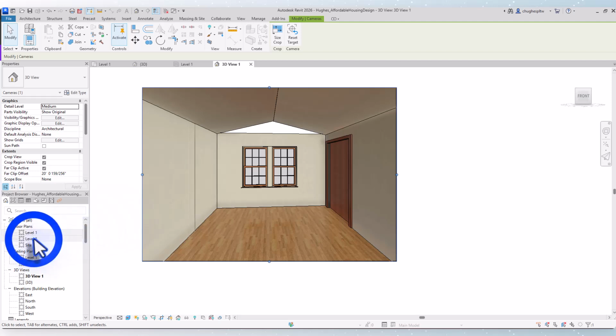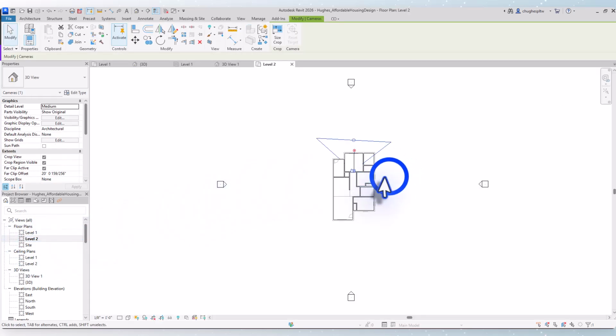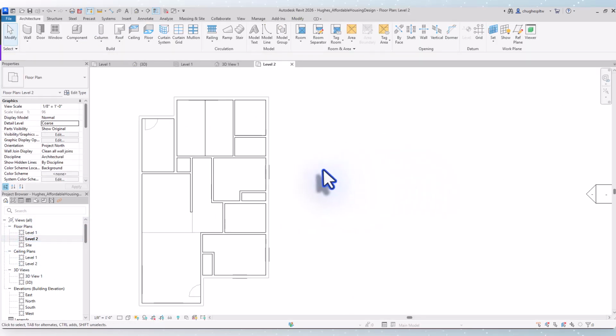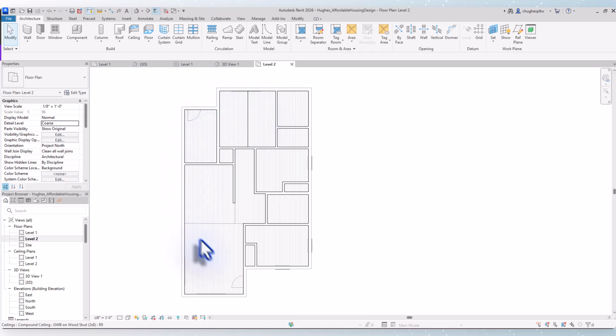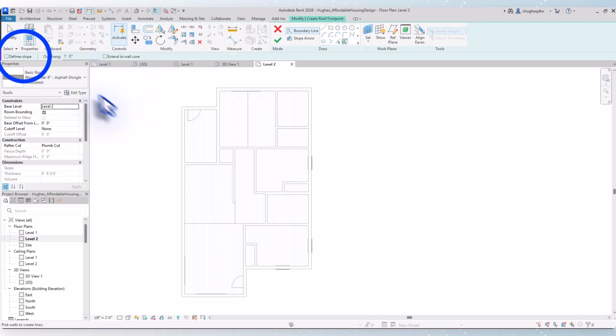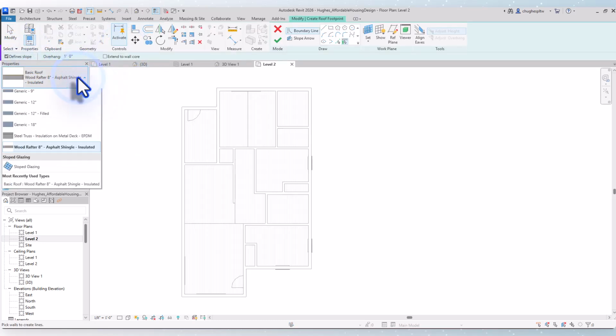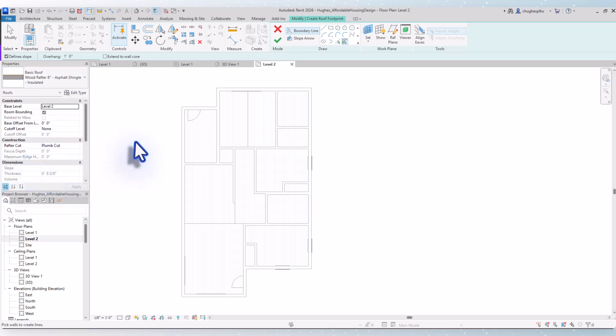So I'm going to go to level 2 floor plan. And with that, I'm going to click off just to have nothing selected. You're going to see level 2, everything else is kind of half tone except for the boundaries of the ceiling, which is fine. I'm going to go to roof by footprint. Same kind of thing. I'm going to define the slope, make sure the overhang's set to 1 foot, and choose the wood rafter or asphalt shingle type.